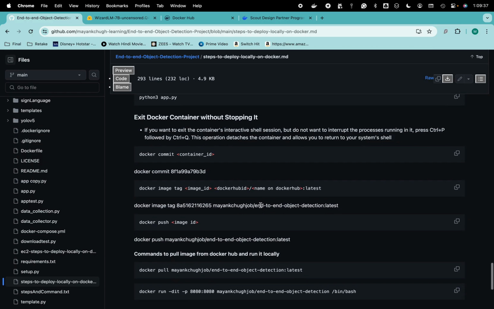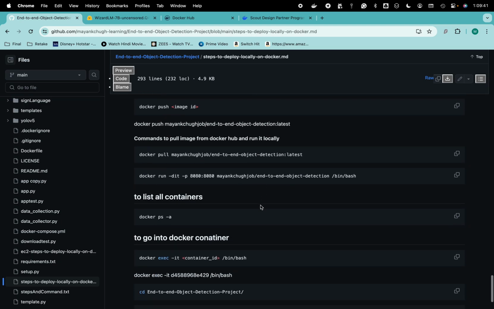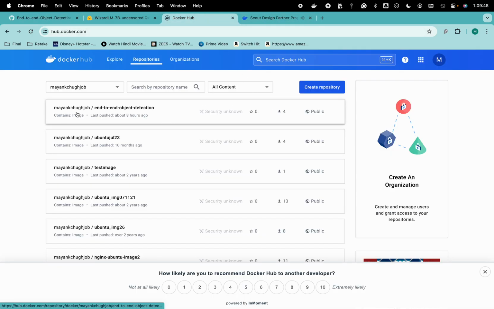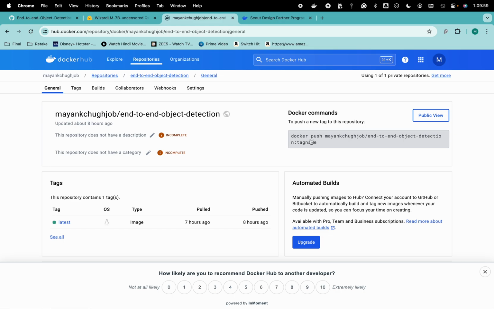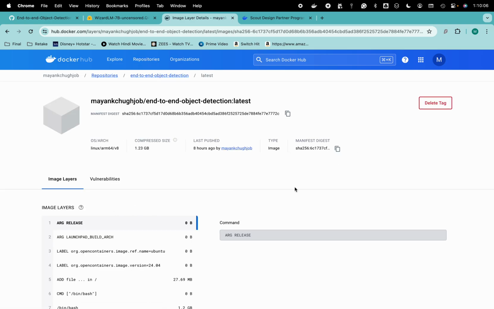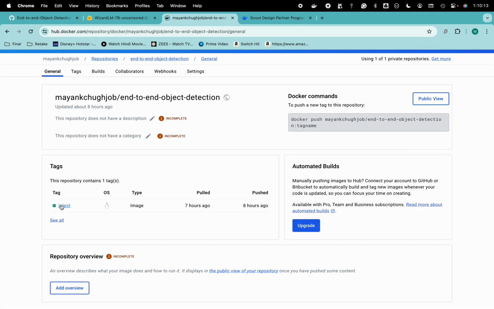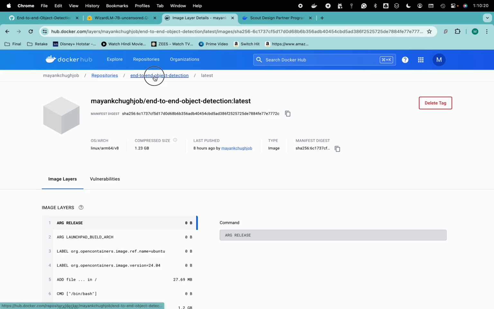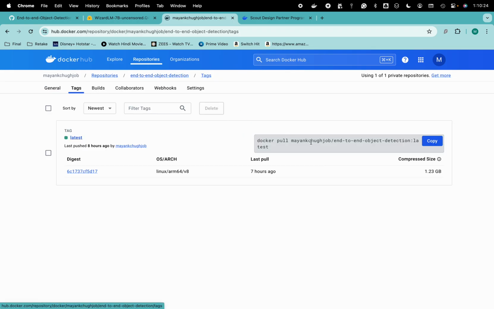For that, I have committed my created image in DockerHub. You can search for this Mayank doc job, and then end-to-end object detection. If you go inside, you will easily get the command for the latest image, and how you have to pull it, everything. Let me see where I can get it. Okay, build. Yeah, if you want to pull this image, you just have to copy this and you will get the image.